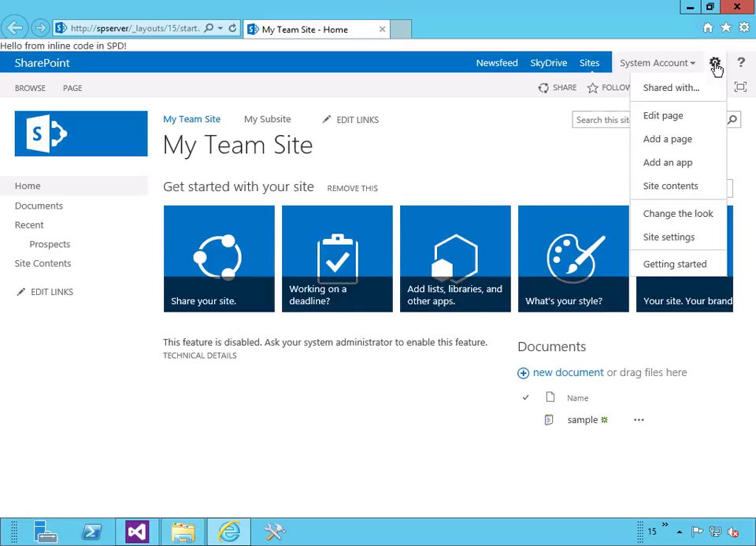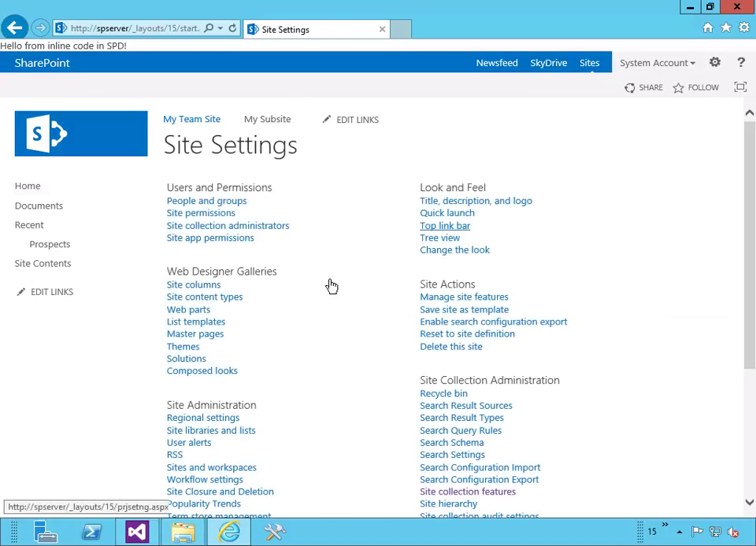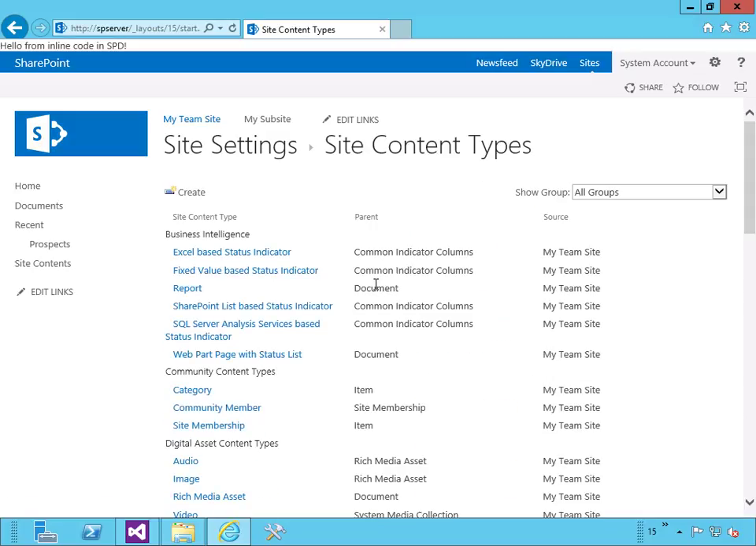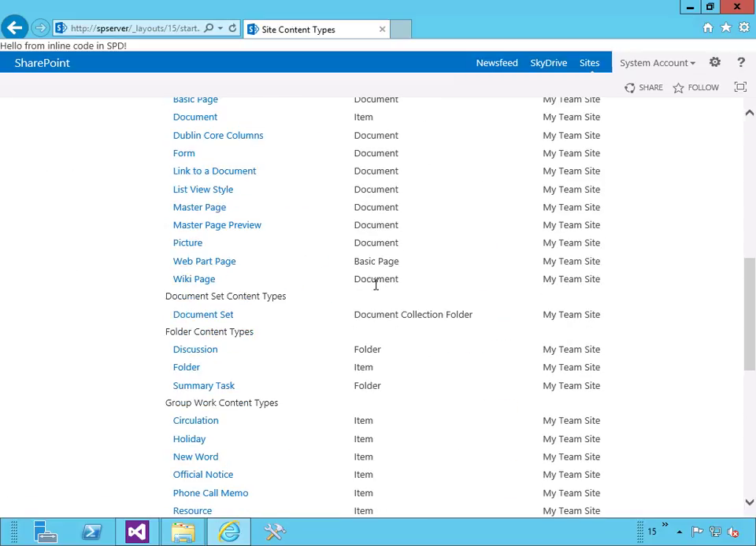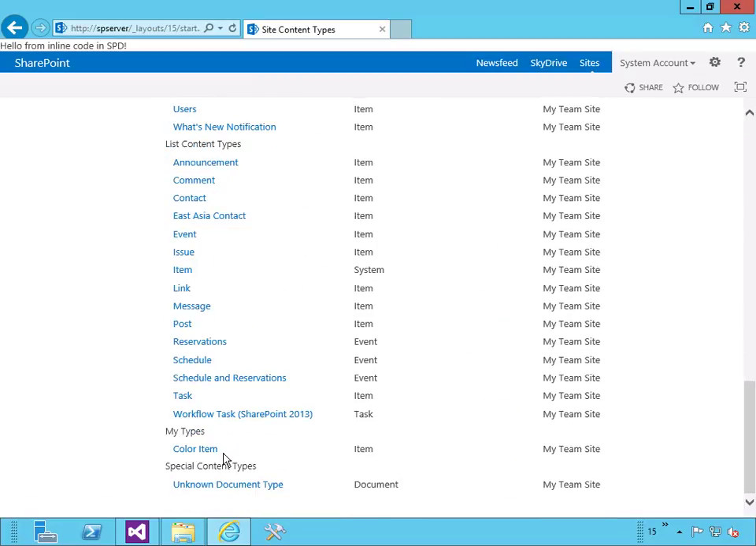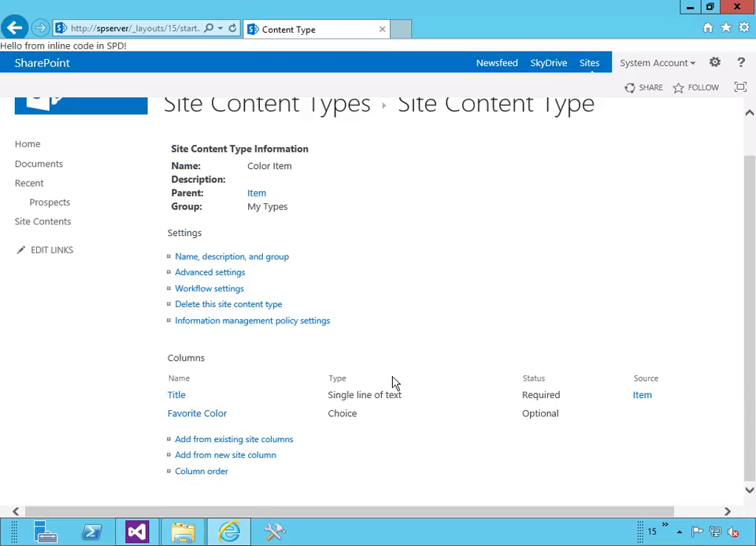Okay, now I'm going to go back to site settings, go to site content types, and here it is. Here's our content type that we created, and you can see it's got our favorite color field that we had. Since we inherited from the item content type and it comes with the title field, that's why title is there, and then here's our favorite color field, the site column that we created earlier.